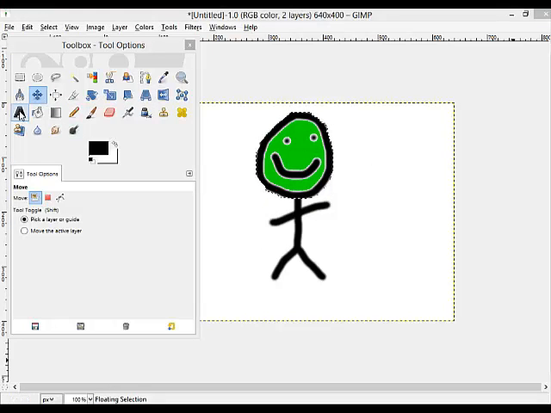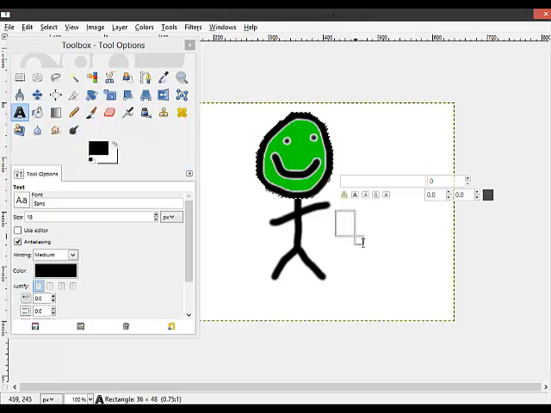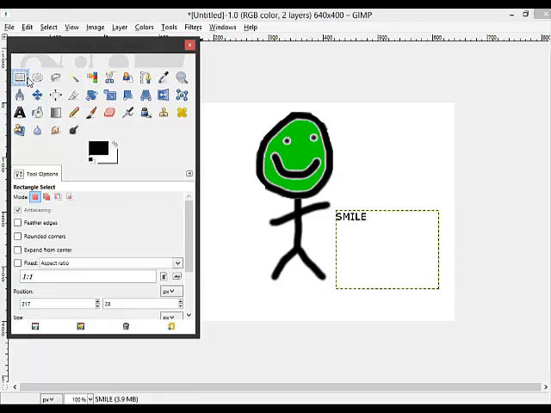The last step will be to add text to the image. We can do this using the Text tool. Click on the Text tool, select an area where you'd like to add text, and simply type in the text that you would like to add. Now we have our complete image.